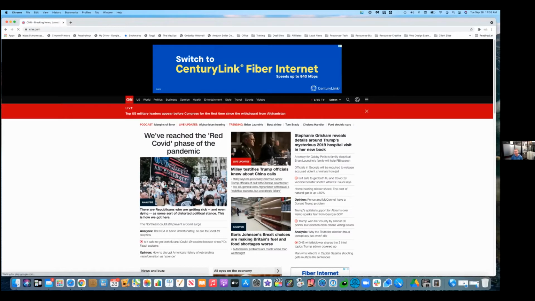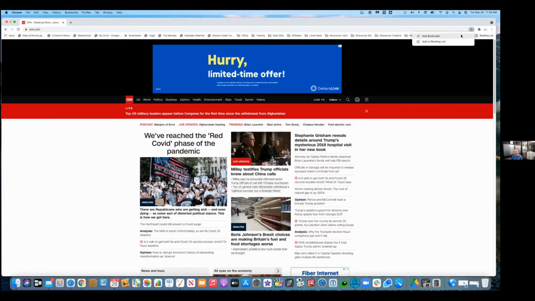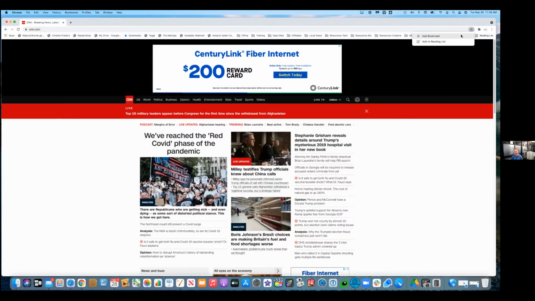The other thing we could do is go to the star in the address bar. The address bar shows the address for the website that we're on. In this case, it shows CNN.com, and on the right-hand side of that address bar, it says bookmark this tab. We can click on that little star there, and click on add bookmark. When we click on add bookmark, it's going to ask us where we want to put that bookmark.